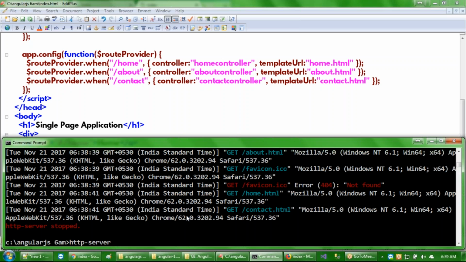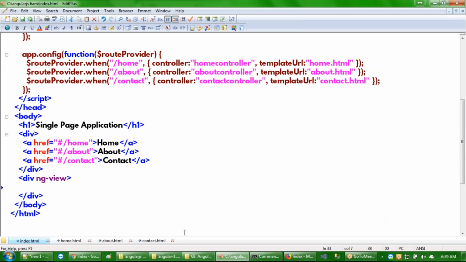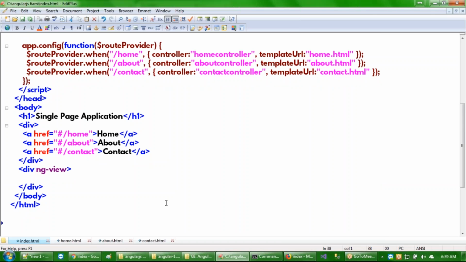Okay, this is about the routing concept. So any doubt in this? No. Okay. So with this, AngularJS 1 is completed.